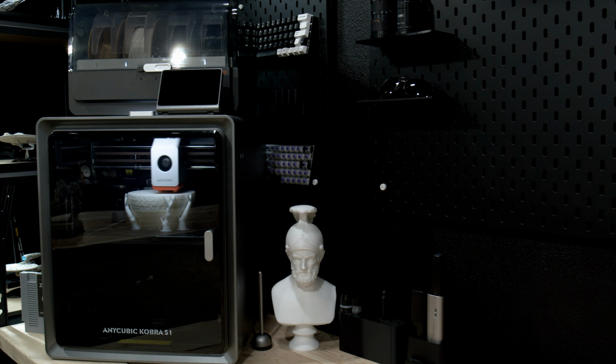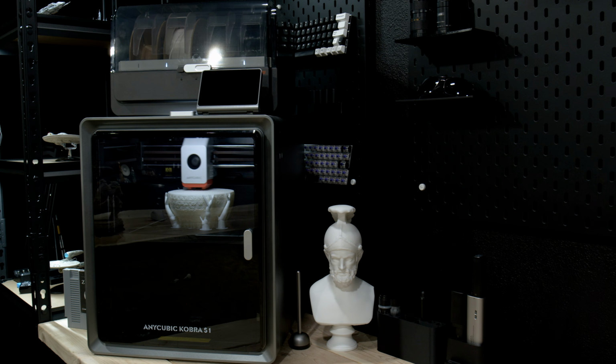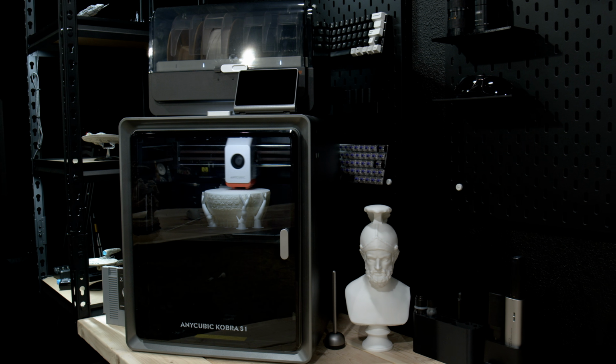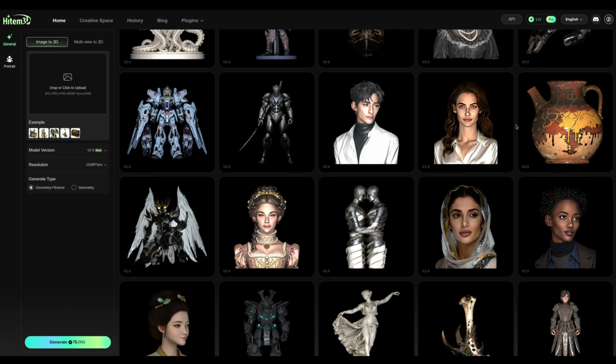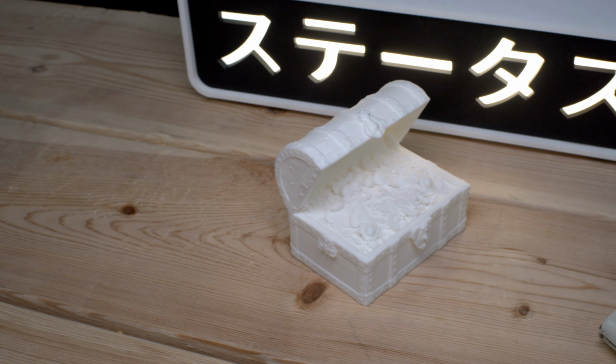So I know that it's not always easy or quick to take something that you see in the real world and turn it into a digital file for 3D printing. So today we're going to be taking a look at Hitem3D. Hitem3D is an AI platform that can generate models and textures based off the images that you upload to it.